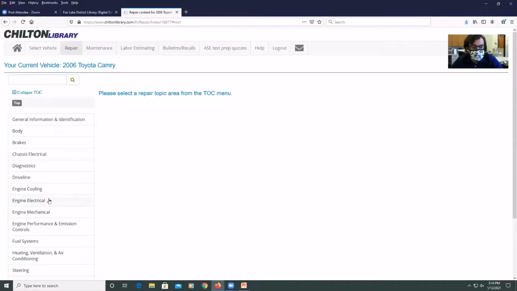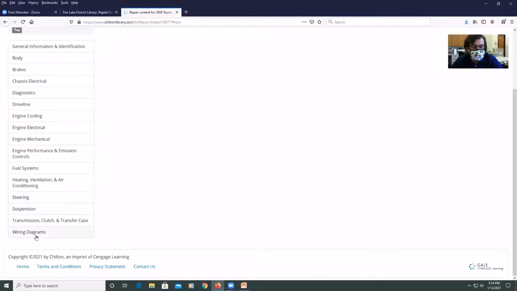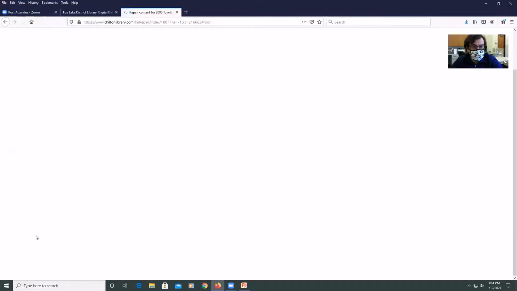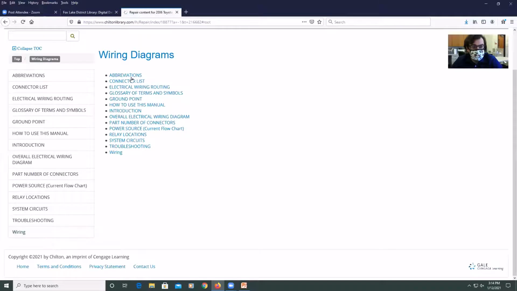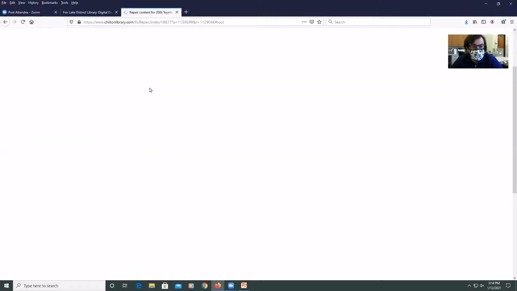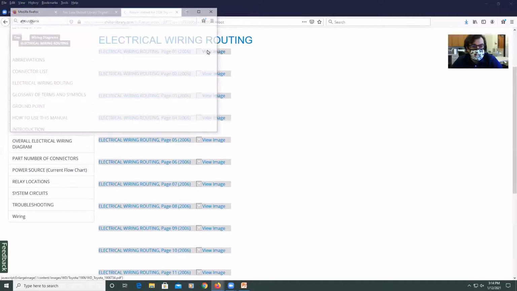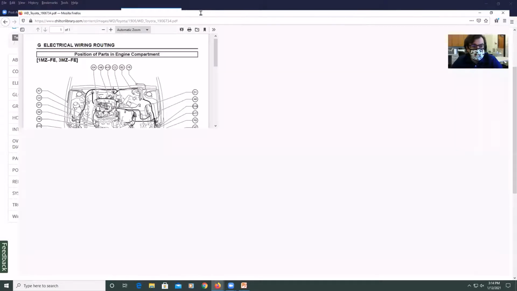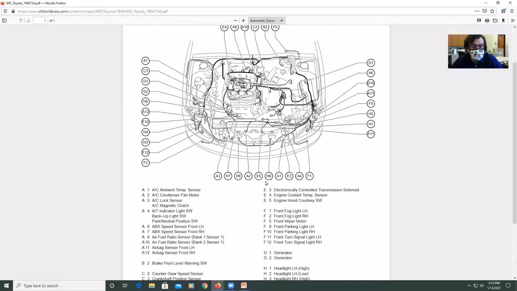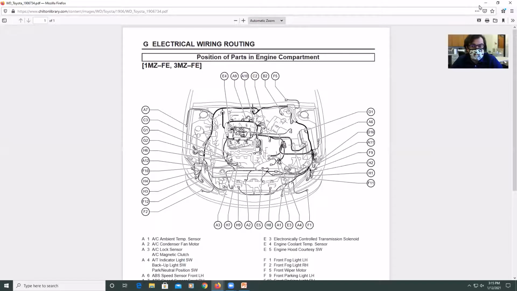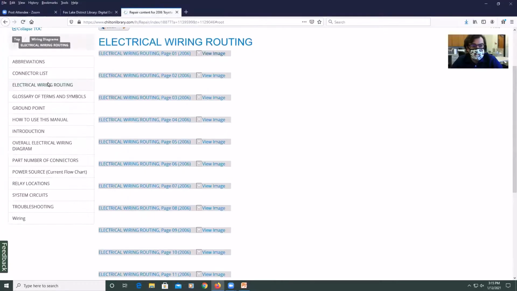One thing I want to show you: when you click on repair, there's also just specifically wiring diagrams. So if you click on wiring diagrams, you can click on electrical wiring routing. Then view image, and it'll show you different diagrams that you can look at. So definitely explore it.